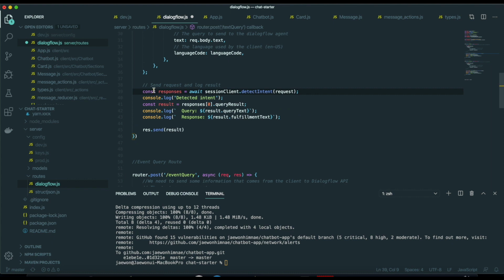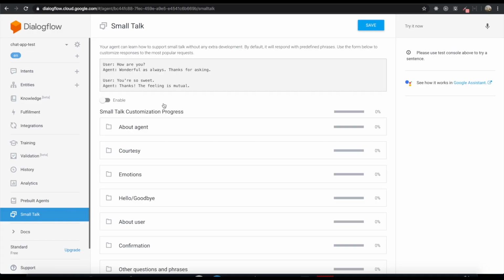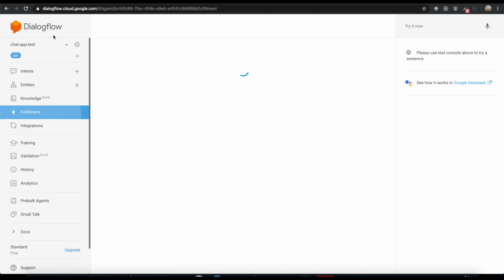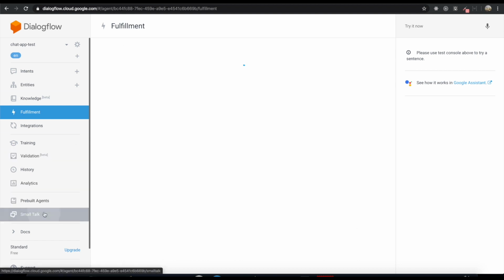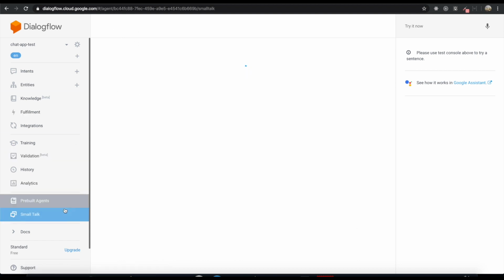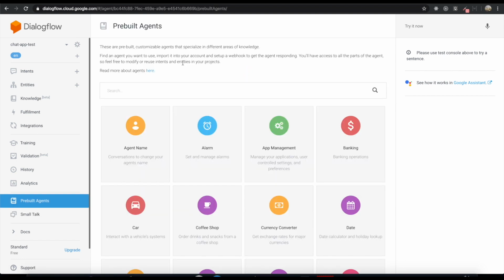So actually that's all for this Dialogflow API. If you have some questions about Dialogflow, I hope you can ask me in the comments. And actually there are more features inside Dialogflow. I hope you can play with it so you can learn more and more things like fulfillment or small talk or pre-built agent. There are lots of features inside in here.